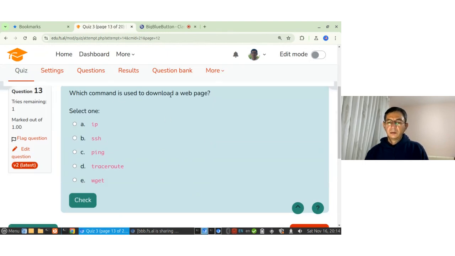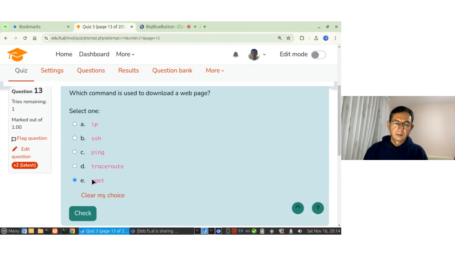Which command is used to download a web page? This is very easy because we have used it several times. It's C. Yes, the last one, wget. We have used it several times to download something from the internet.